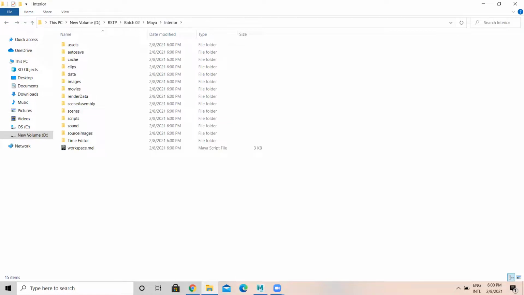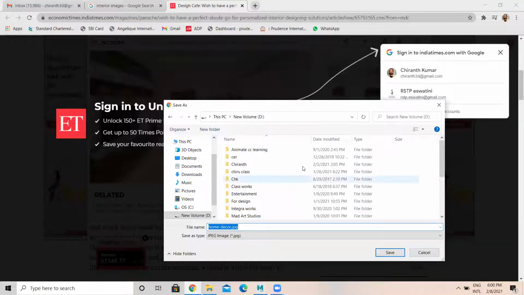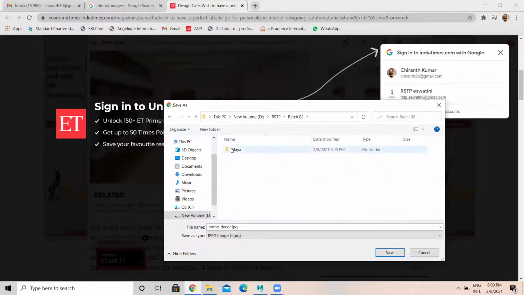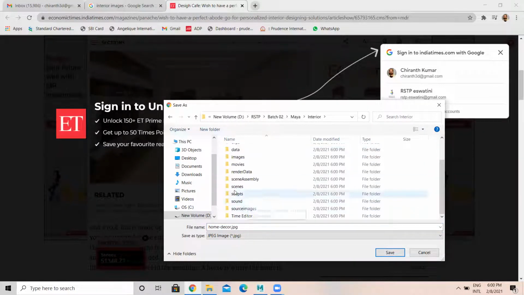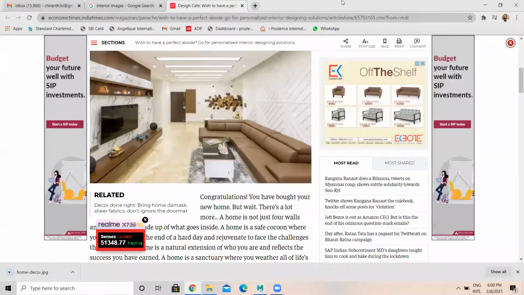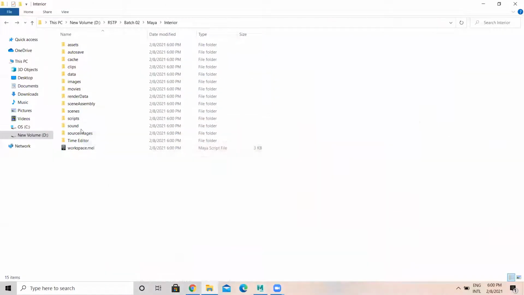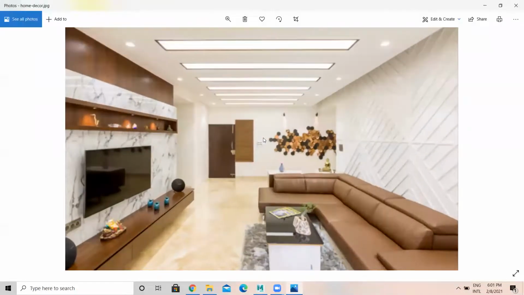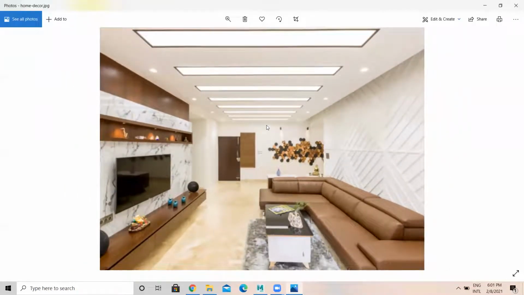And I have chosen the reference image. This reference image I need to copy inside the Maya interior source images folder. Okay, inside the source images folder I have to copy. So now I have this image. This is the model which we are going to do. Texturing and lighting and all we'll do later.